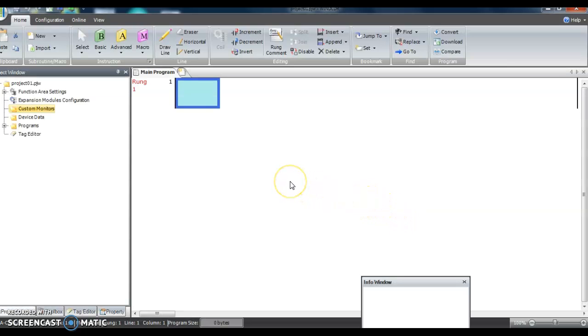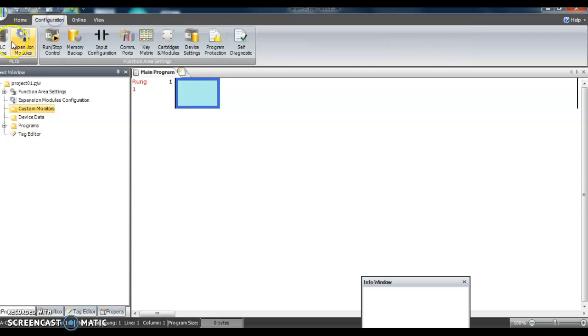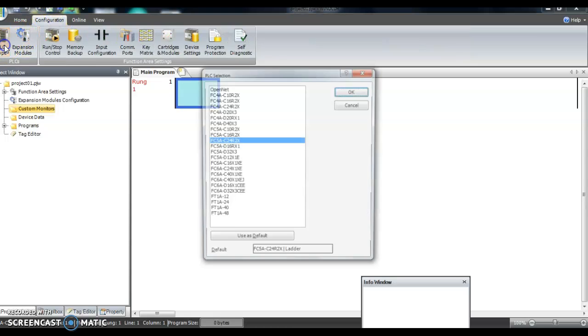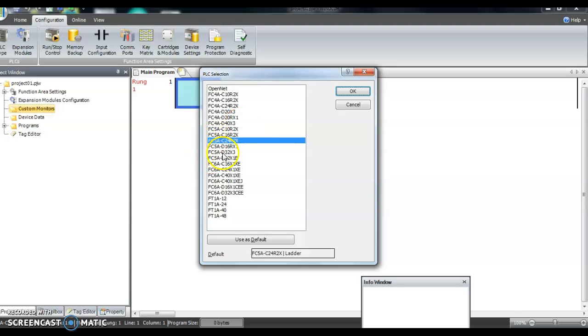Now remember, we have to make sure that the right PLC is what we're working with. So let's go into configuration, type. Right here it gives me a 5A6A2. Well, that's not the one I'm working with, the one I'm working with is the FC6A24. So make sure that's very important.